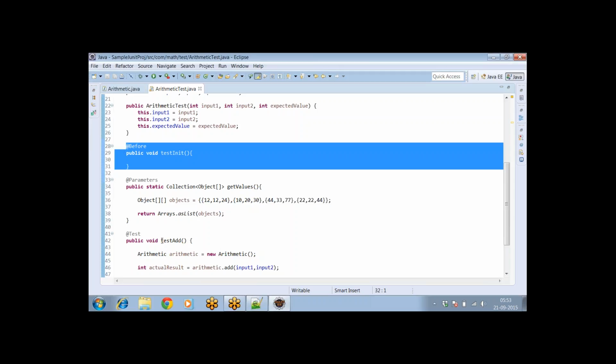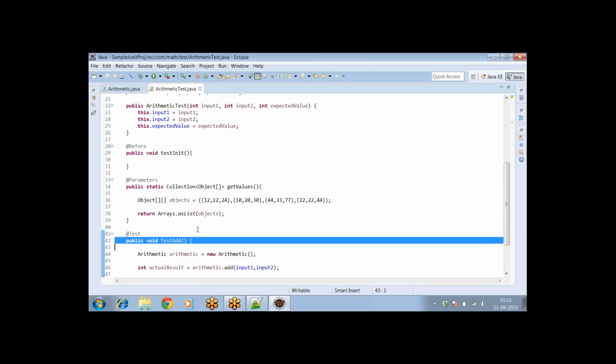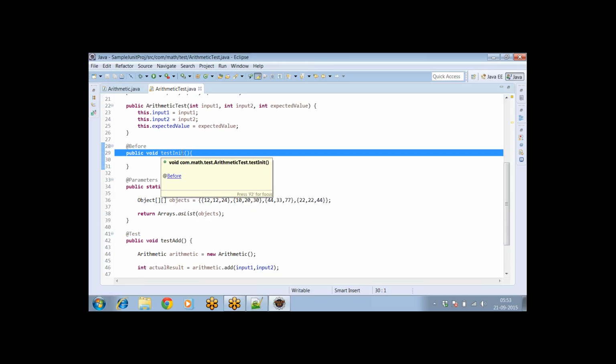You see, you got the test method here, right? Before each time the test method is executed, first of all, the test init method has to be invoked here. Yes. Why do we use this? You can use it to supply the input values instead of hard coding them. Now we can do this.